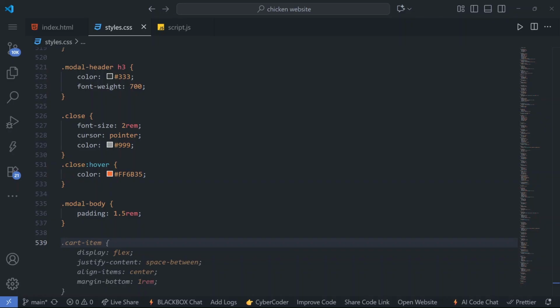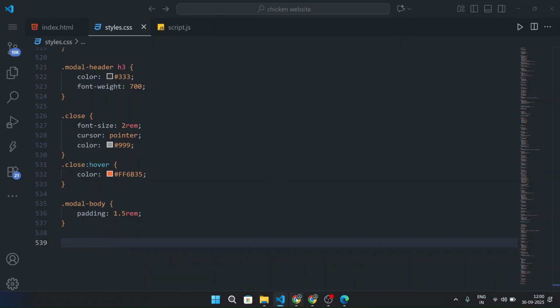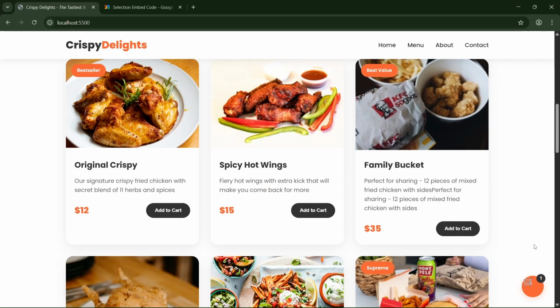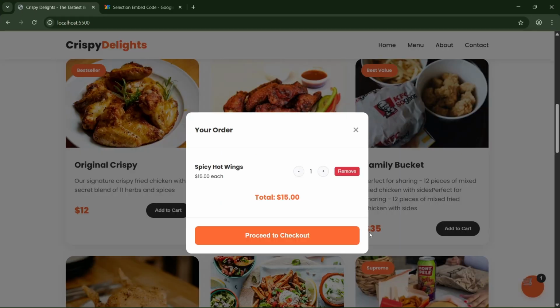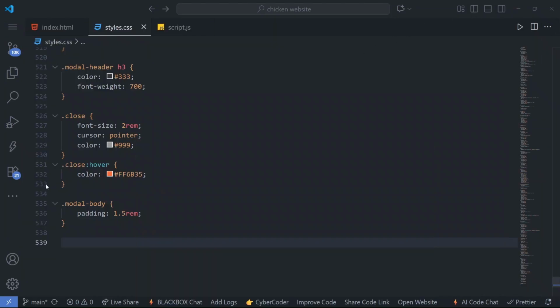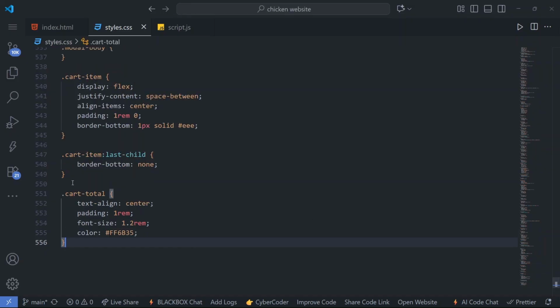Then we have a cart item, right? So cart item that we want to show when the user is adding, right? So this is the cart and the cart items that we are showing here. And after this the cart item that we have added in the modal, right? So cart item display flex, space between, and align items center, padding bottom, right? Then last child item border bottom none, right?